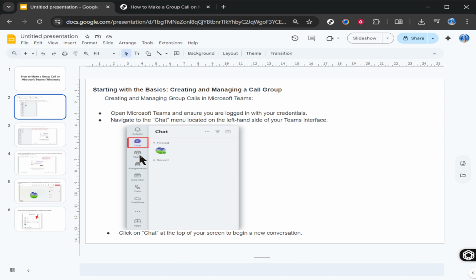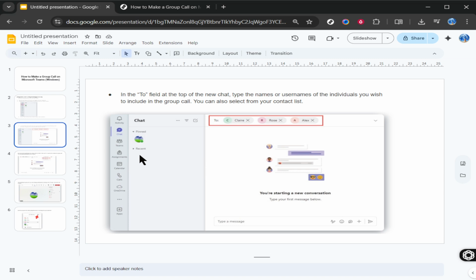You have two options here. You can initiate a video call if you need face-to-face interaction, or an audio call if video isn't necessary. Simply click on your preferred type of call, and Microsoft Teams will begin ringing the individuals you've selected, bringing everyone together in your group call.